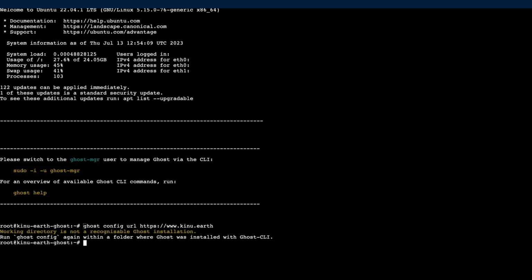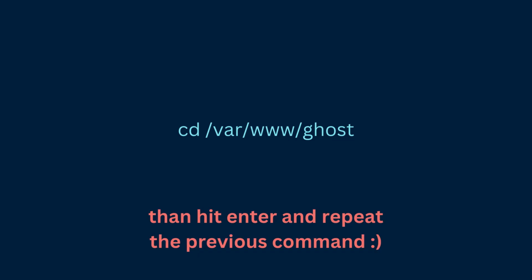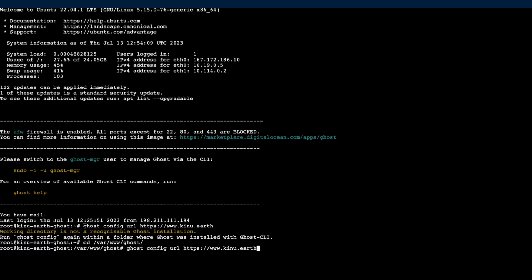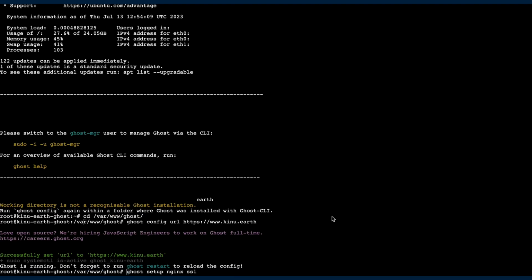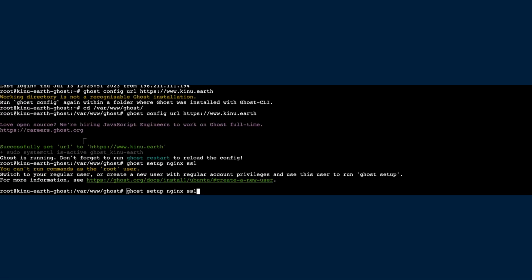If you get this warning, we need to change the directory. Use cd and the path of your Ghost installation. Normally that is /var/www/ghost. Now we generate the SSL certificate with ghost setup nginx ssl. But as the warning indicates, we need to log in as a user first.